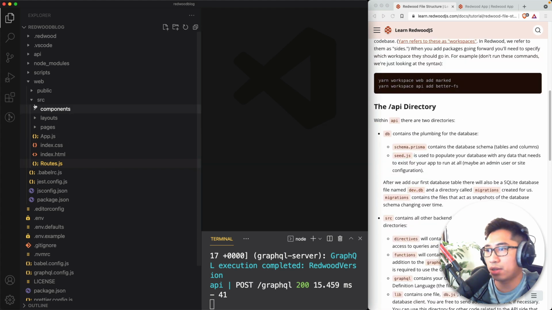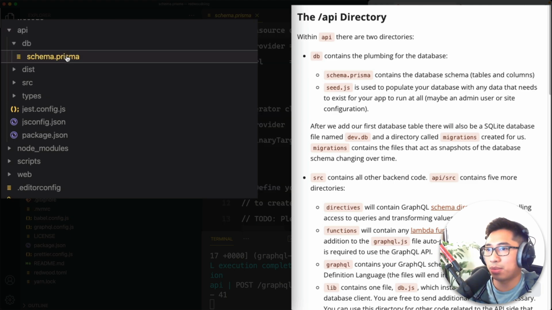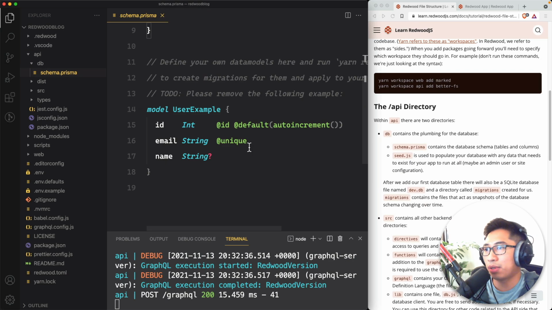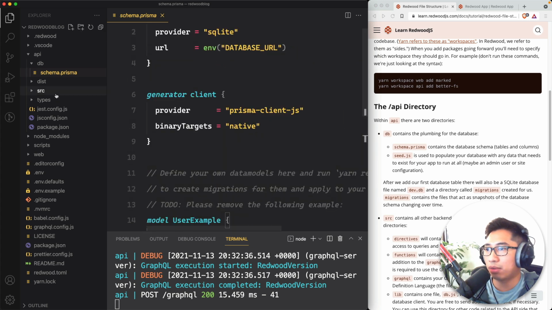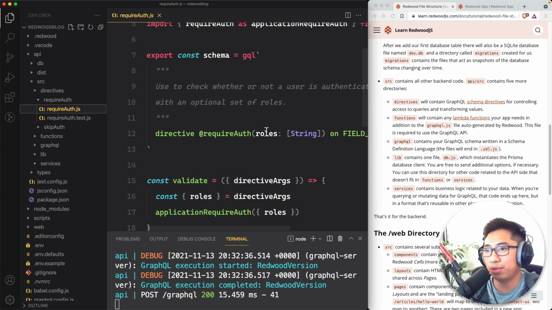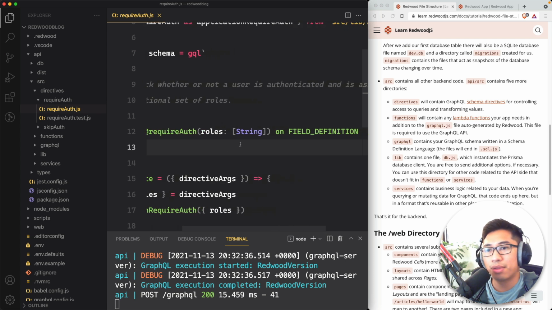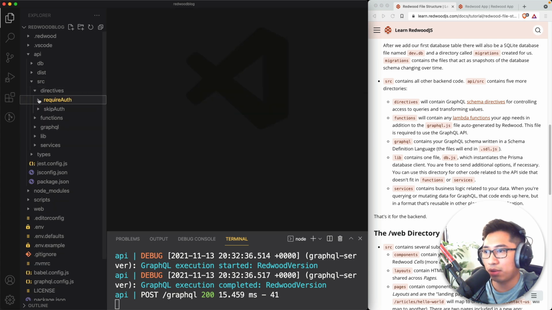It looks like there is an api folder, which is effectively your backend. It's got db and a Prisma schema in here. And the Prisma schema itself has a basic user model in here. Not really much else to see. Looks like they have some predefined directives in here. I believe you use these within schemas. For example, here, you can do requireAuth. Not yet sure where that's going to be used.